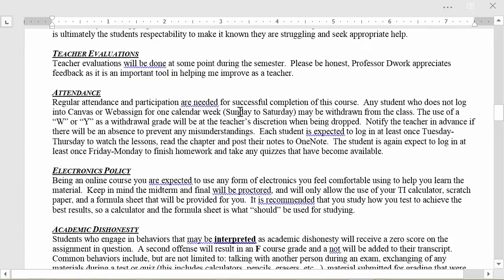Attendance. You have to log in every week, at least once, Sunday through Saturday. If you do not log in at least once from any given Sunday through Saturday, with the only exception of spring break, I will withdraw you from the course. I will give you a W if you are passing, or I'll give you a Y if you were not passing at the time. A Y means you were withdrawn while failing, and it counts like an F in your GPA. You don't want that. Okay, let's keep going.